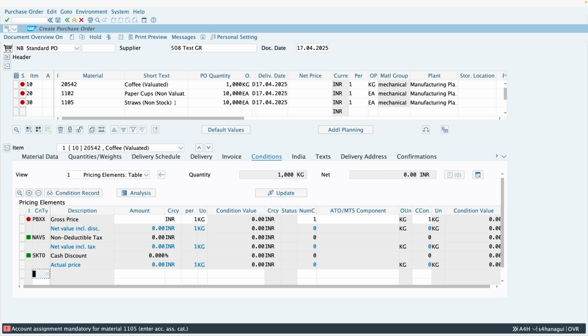So always remember that for non-valuated materials and non-stock materials, you cannot create a purchase order without entering the account assignment. A GL is required for posting the PO value because the material code is configured in such a way that the material code cannot store the value. And that is why when you post the GR for these items, you have to enter an account assignment.